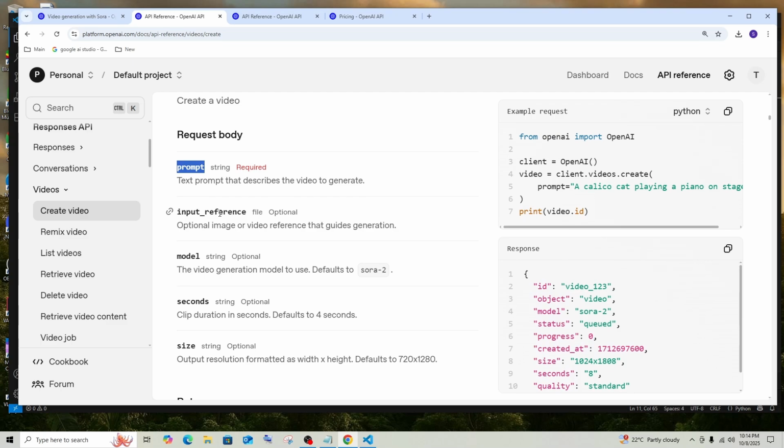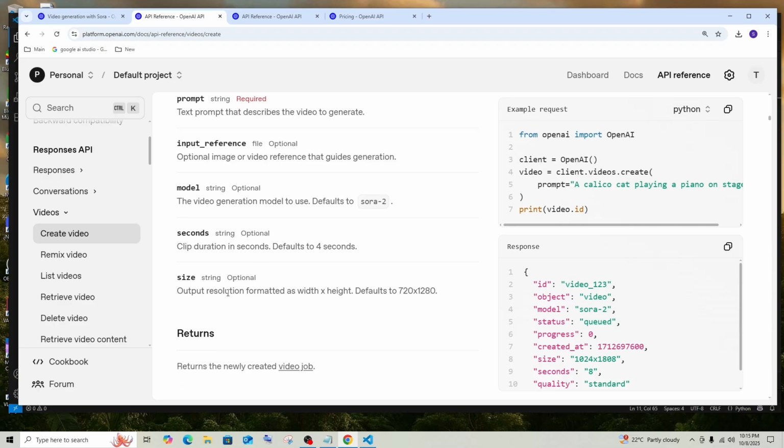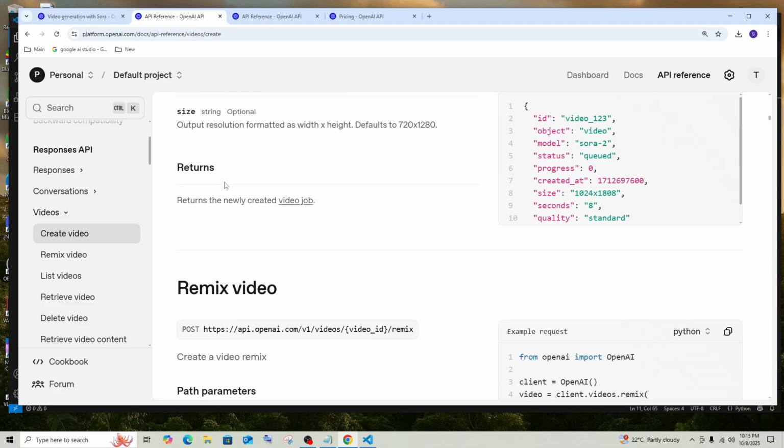And next is an input reference. This is like an image, but it's optional. And next is the model. By default, it's going to go with Sora 2. And next is the seconds parameter. By default, it's going to go with 4 seconds. And next is the resolution, which is width times height. Defaults to 720 by 1280. So these are the input parameters that we have for create video, and this is going to be the return type. Returns the newly created video job.